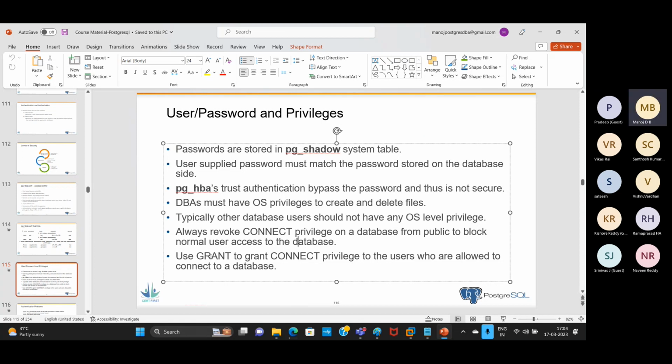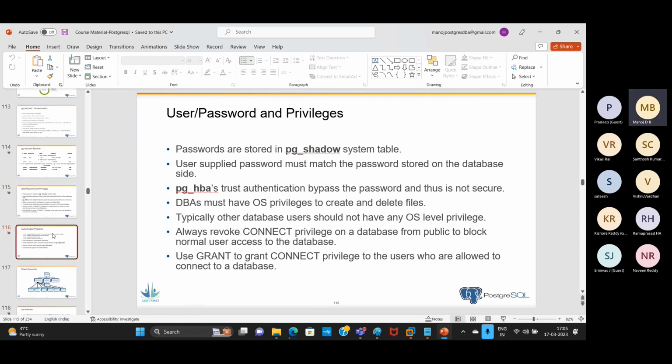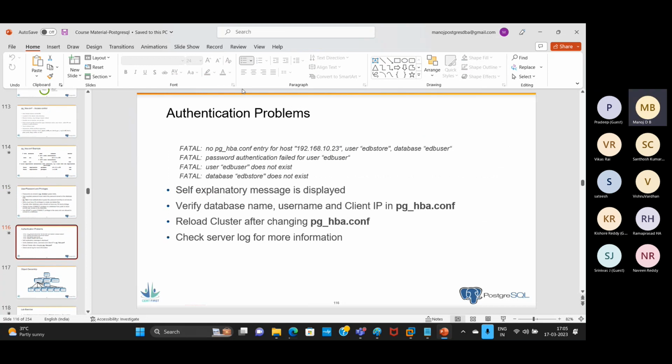Also see here, guys, use grant to grant connect privilege to the users who are allowed to connect to the database. Those users need access to a particular database. At that time, we need to give the connect privilege to connect to the database. So these are all the normal authentication errors and authentication problems that will come. I will show you first in the practical, then I will explain this.